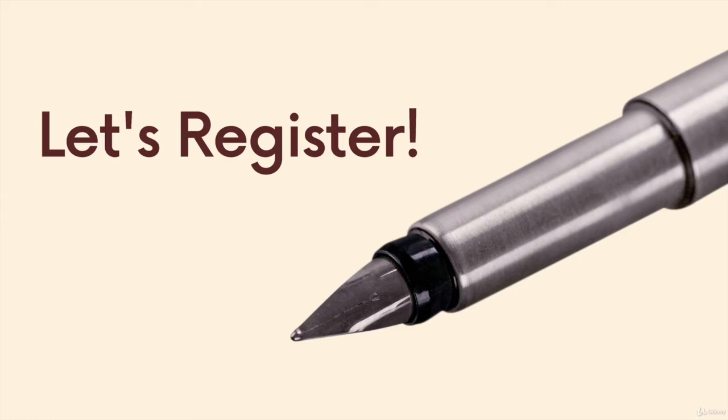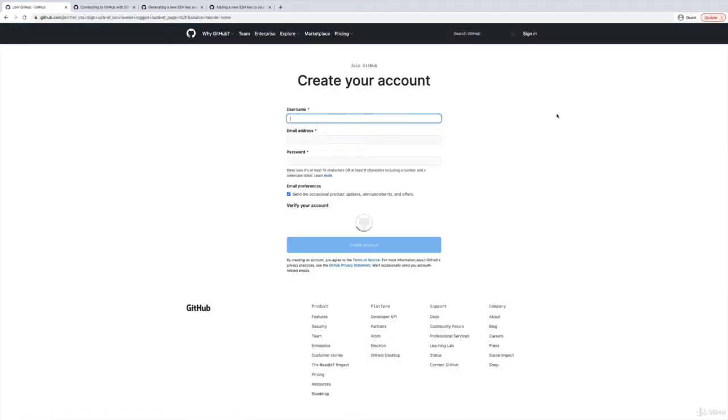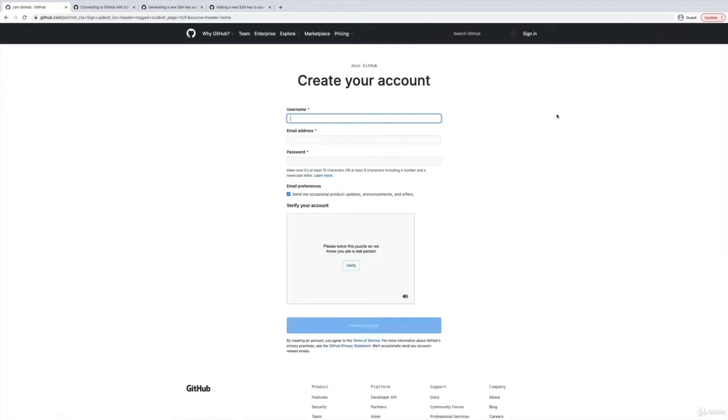So the next step, a very important one, is to register for GitHub. So go to github.com if you don't have an account yet and click sign up. Then you'll need to come up with a username, an email address, and a password. Make sure that you use a real email address because you will need to verify the email.